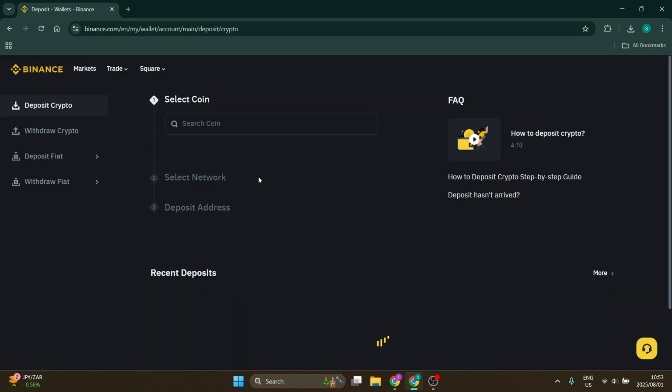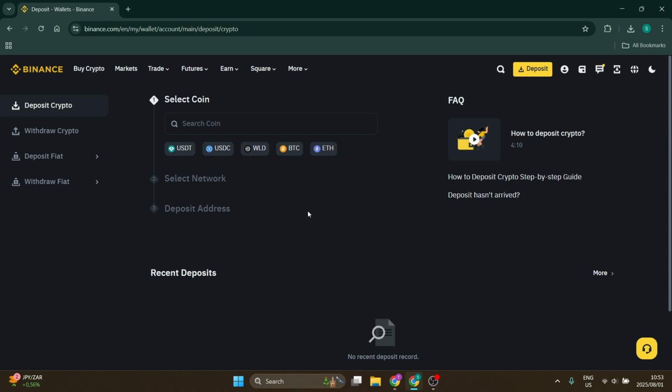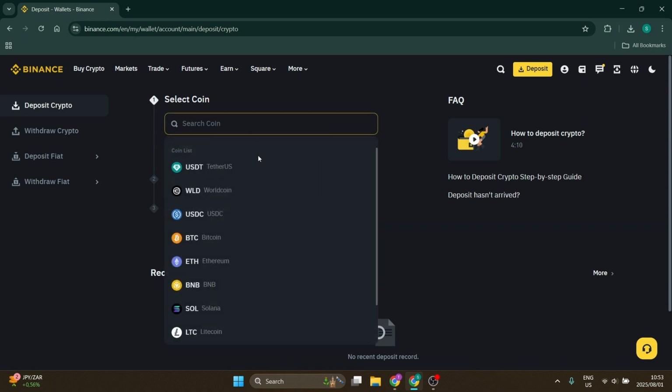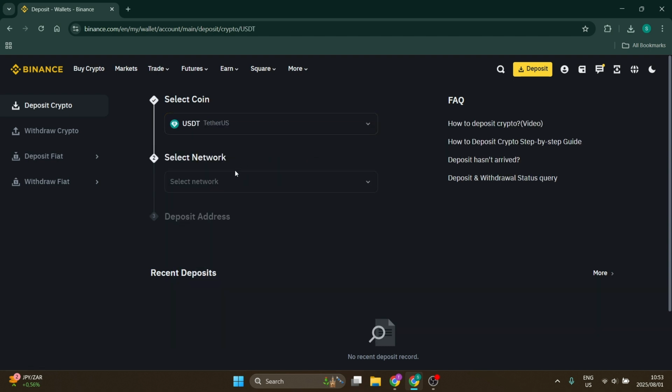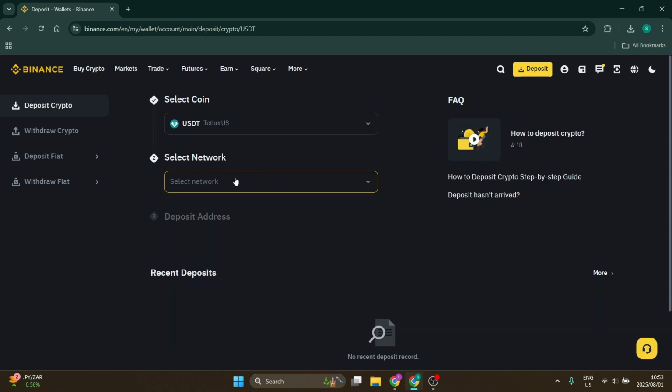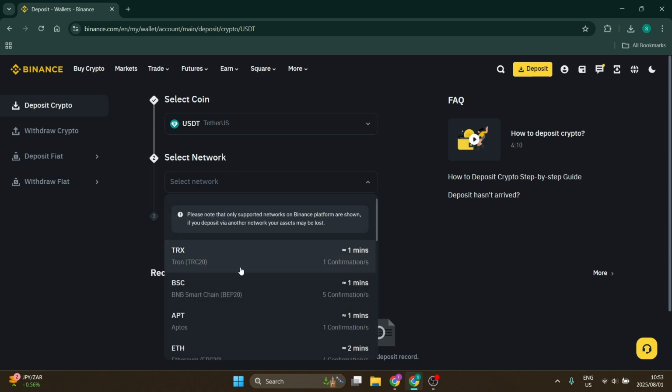Right over here, you are on this next page. You're going to need some information from your Alpha Network account. So you are going to choose the coin, which in this case will be USDT. And you then select the network. Now you need to make sure that you're selecting the correct network. This network will be found on your Alpha Network account. So you're going to go in here and we're going to use the BNB Smart Chain.